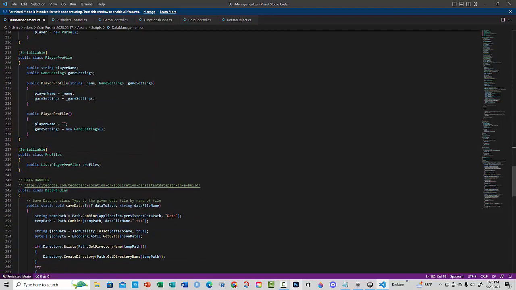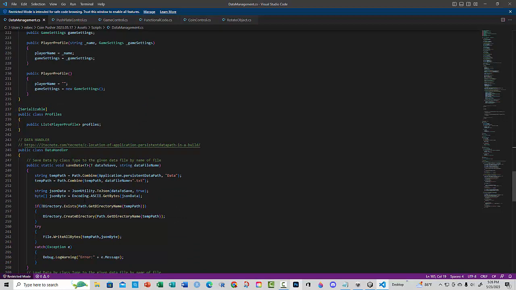Down here I have the data handler that I gave you the link to last time. I'll add it to the description this time as well. I found it very useful.